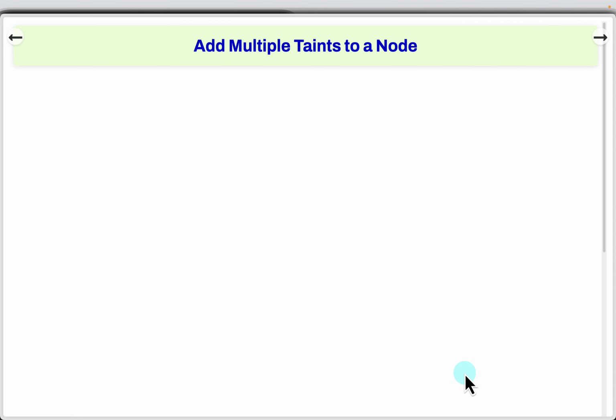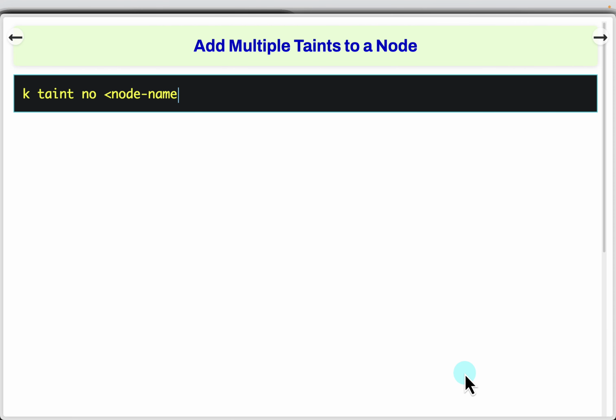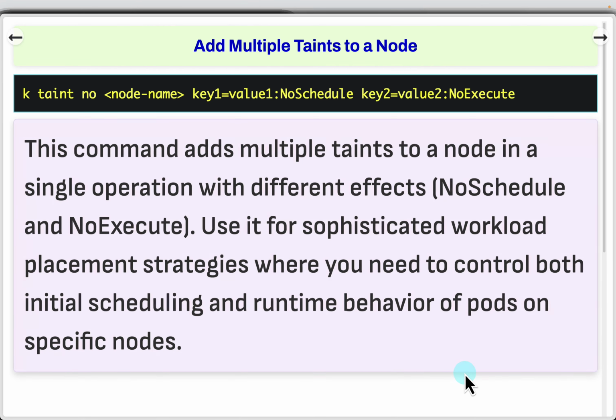Add multiple taints to a node. taint node followed by the node name and a key value and additional properties like NoSchedule. And we are adding one more taint, NoExecute. So there are two types of effect. This command adds multiple taints to a node in a single operation with different effects. So these effects are NoSchedule and NoExecute. Use it for sophisticated workload placement strategies where you need to control both initial scheduling and runtime behavior of pods on specific nodes.